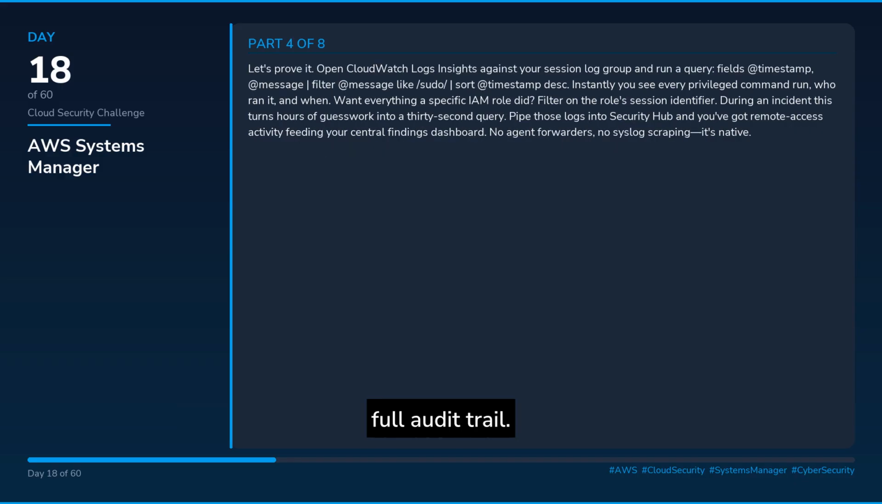Let's prove it. Open CloudWatch Logs Insights against your session log group and run a query. fields @timestamp, @message | filter @message like /sudo/ | sort @timestamp desc. Instantly you see every privileged command run, who ran it, and when. Want everything a specific IAM role did? Filter on the role's session identifier. During an incident this turns hours of guesswork into a 30-second query.